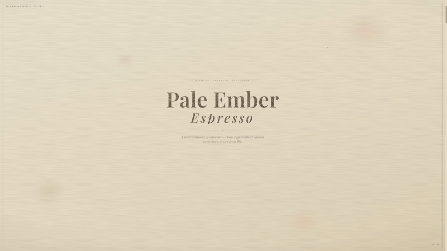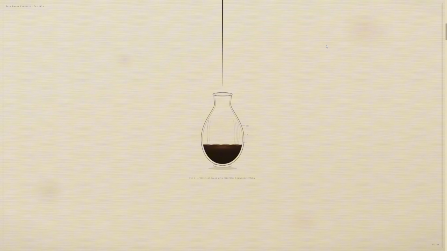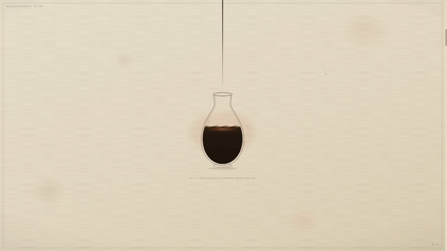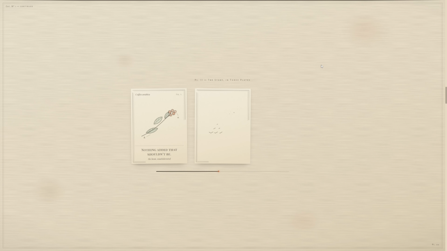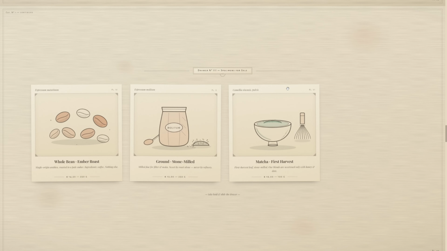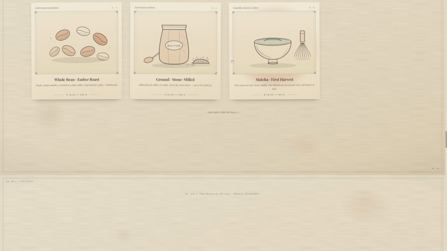Okay, so Pale Ember Espresso. Oh, it's got like the little scroll animation. Alright, it's like filling up a coffee mug, I guess. Oh, it goes reverse too, so fill it back up. Alright, we'll go down. There are sections for ingredients. Okay, nothing added that shouldn't be. We have our product catalog now.